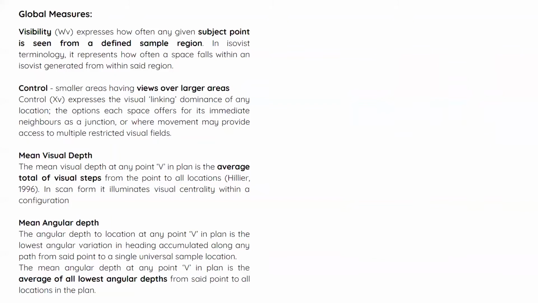Mean visual depth is the number of visual steps or turns one needs to take from one point to see other points. The angular depth to a point in plan is the lowest angular change in heading along that path. The mean angular depth at any point is the average of all lowest angular depths from the set point to all locations in the plan. Lesser deviation means a higher mean angular depth.